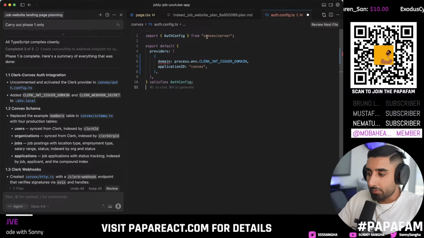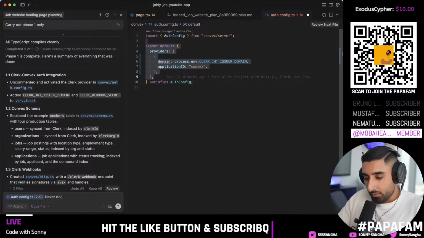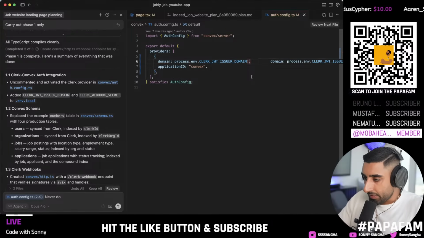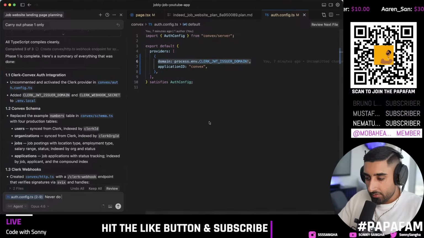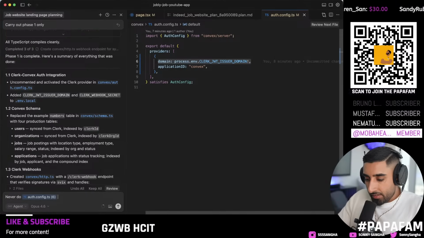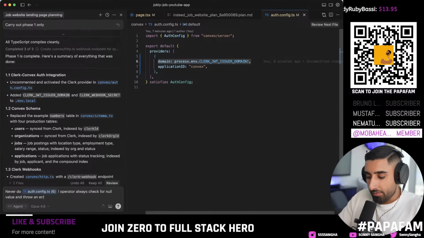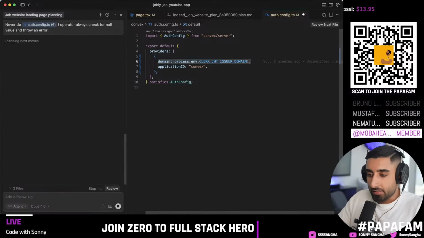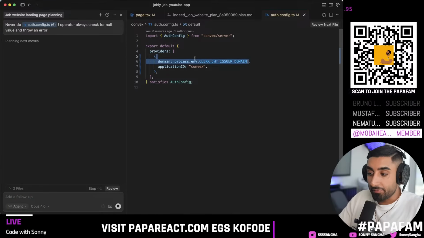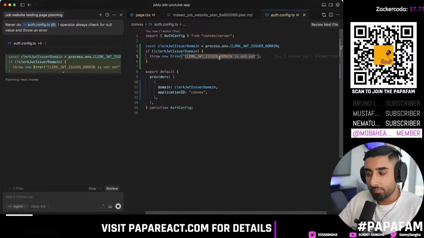So typically here, what I would do is highlight this, press Command L, and I would say never do, let's just say, I'm going to put that back. Yeah, so I'm going to highlight this, press Command L, and say never do this operator, always check for no value and throw an error, right? Then I can hit enter on that. Basically this operator is saying that the value is always there. No, we should always have a check. Never do this typically, right? It's a very bad practice. You don't want to do that. So this is the true way you should do it.